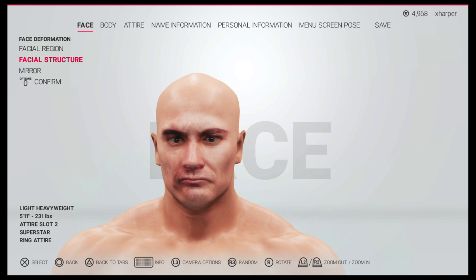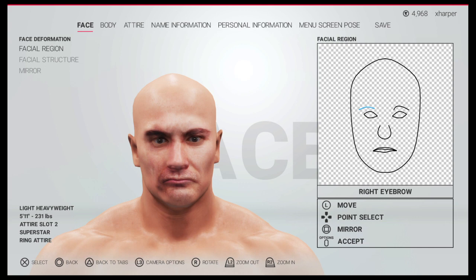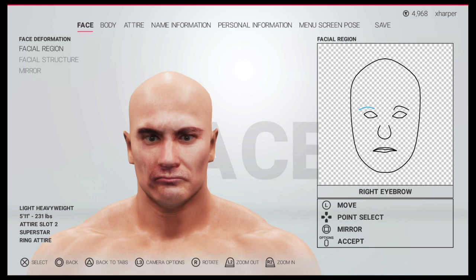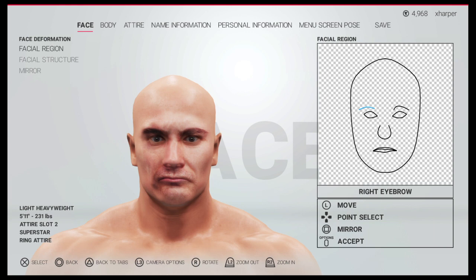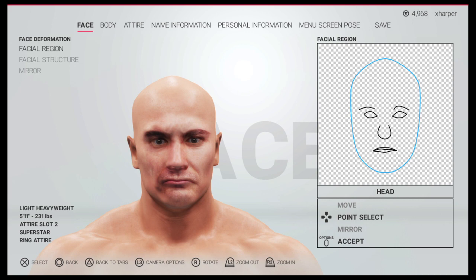So this is the original. This is basically the original scan that I've got of Lance Storm. Now, for some reason, the game has added this really weird shadow just below his mouth. I honestly don't know where that's come from, because it's not on the face scan that I used. Like I said, you can pause this, you can stop it, have a look at any time, but I've changed and manipulated the eyes, the nose, the mouth, and the head shape to get this sort of Lance Storm that I wanted.